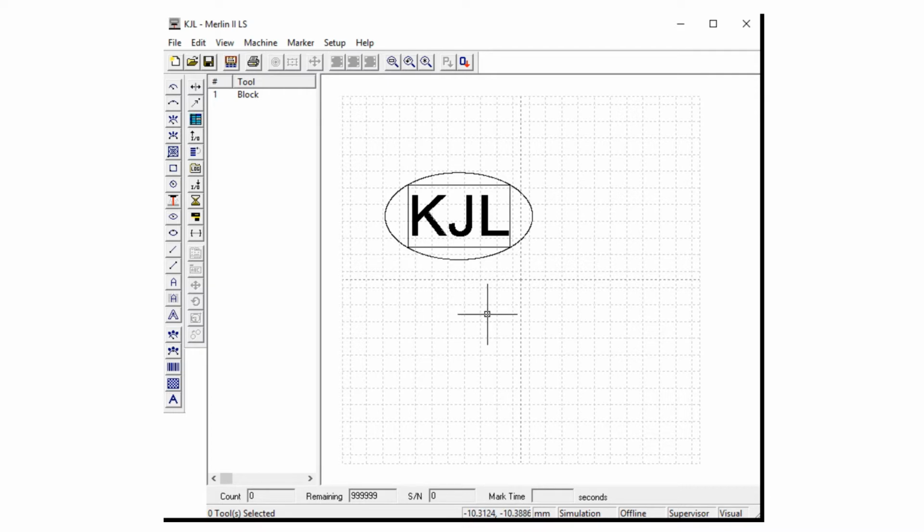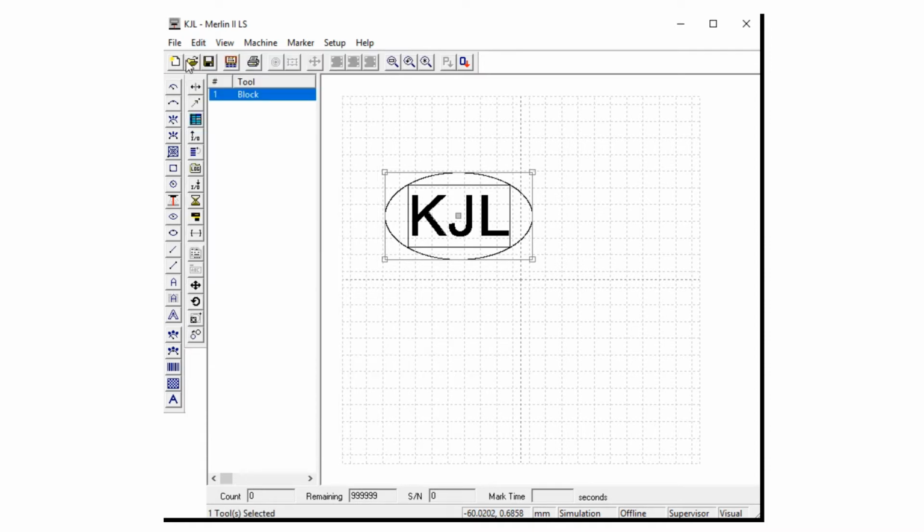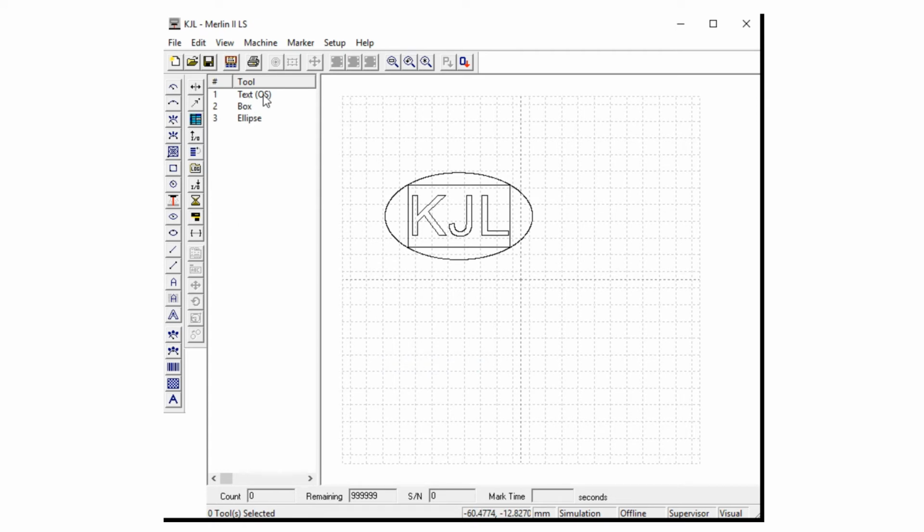The one other thing I did want to show you is that suppose at a later date you say, well, I need to have something besides KJL in there, or maybe you want to change the shape of the oval. If you go here, again, you need to be in visual mode. If you see, these things are not available here when you're in list mode. So I go into visual and go to block and do disassemble. And now I have my individual objects back, and I can modify these if I so desire. Like say, oh, I'd like the oval to be a little bit longer, whatever.